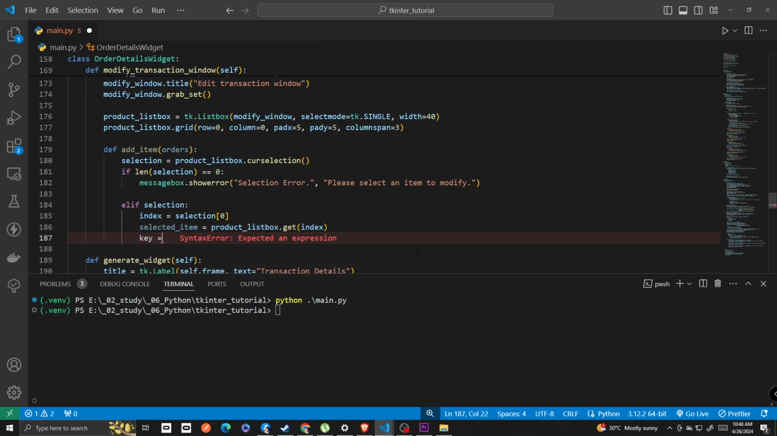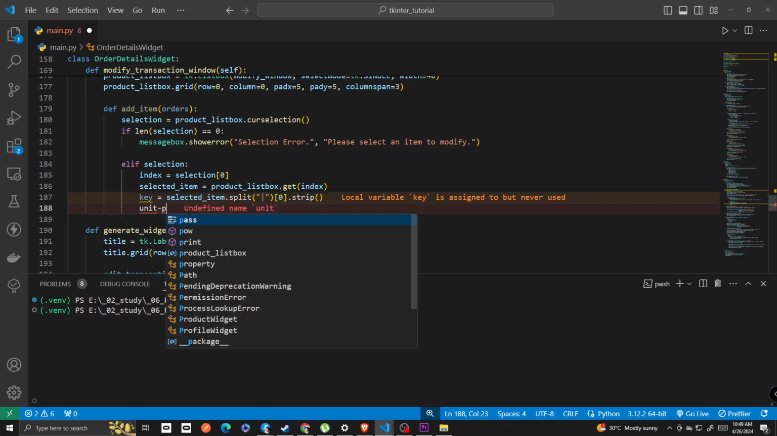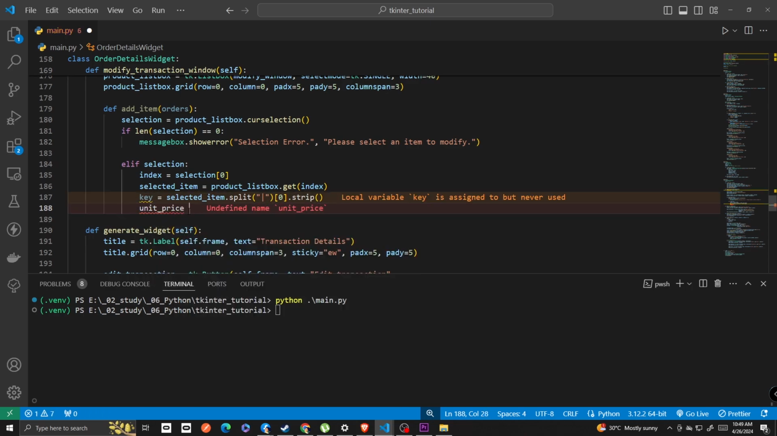And then key equals selected item.split, 0.strip. Okay, and then this time I'm gonna reference a unit price. So I'm gonna do this later. I'm gonna declare it here first. Unit price equals items unit price. This is not declared yet.